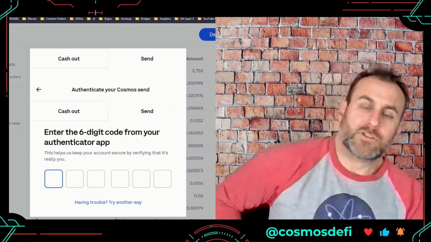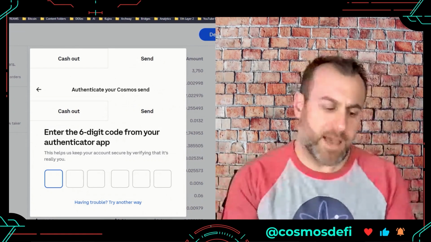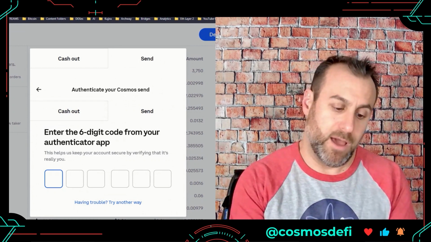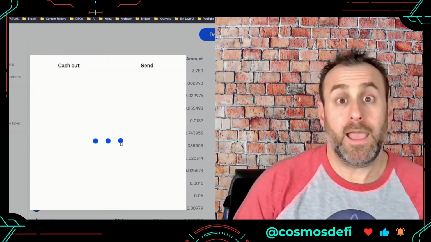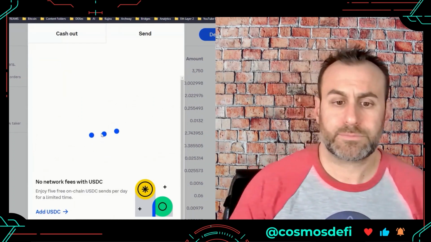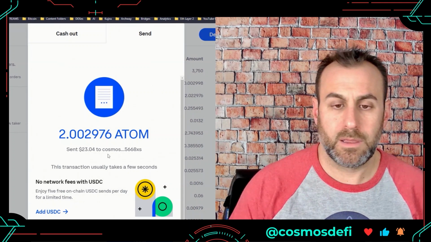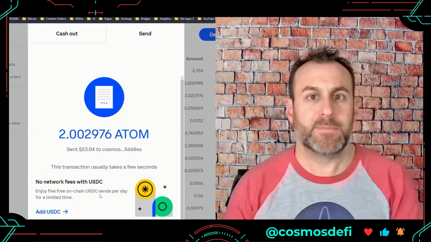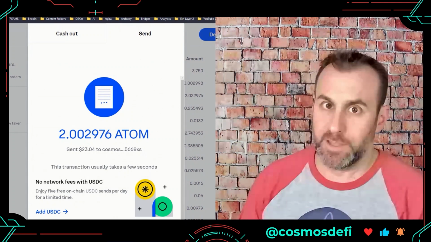And there we go. So I'm going to use my authentication app. You might have different settings on your centralized exchange, but I do it this way. And there it goes. Entered my two-factor authentication. And there we go. It's sent to the address that I specified. Now I'm going to receive that in my wallet, and I'll show you what you can do with it.